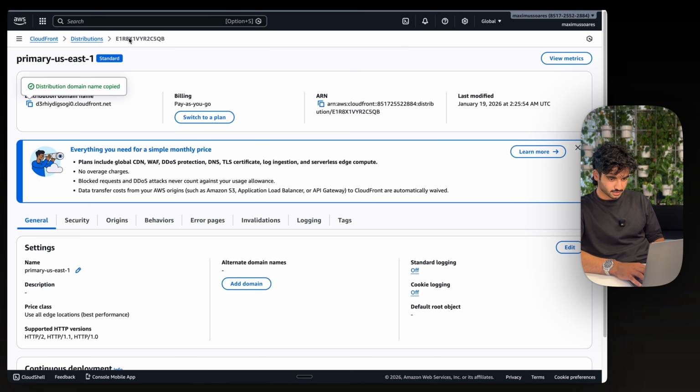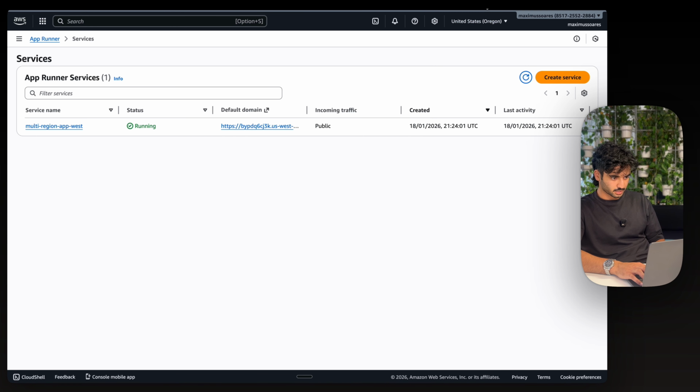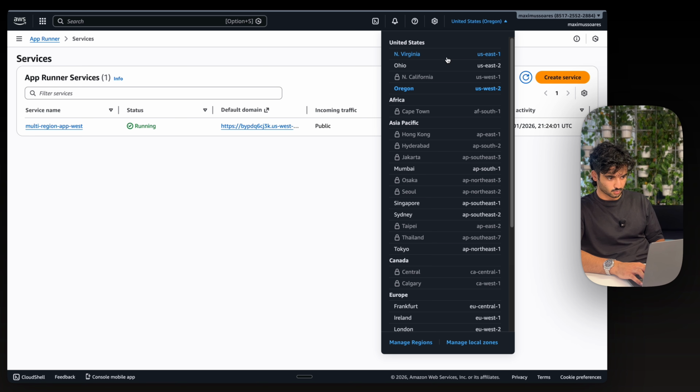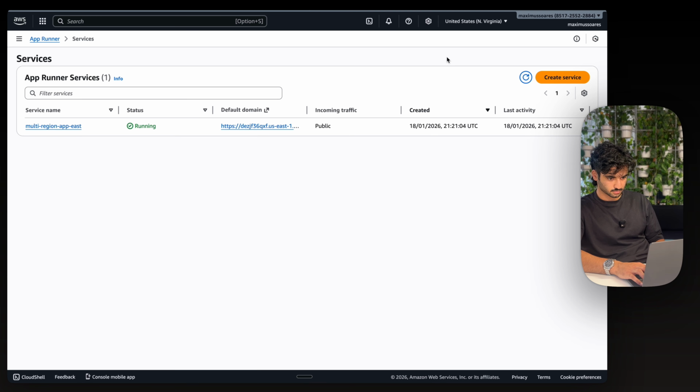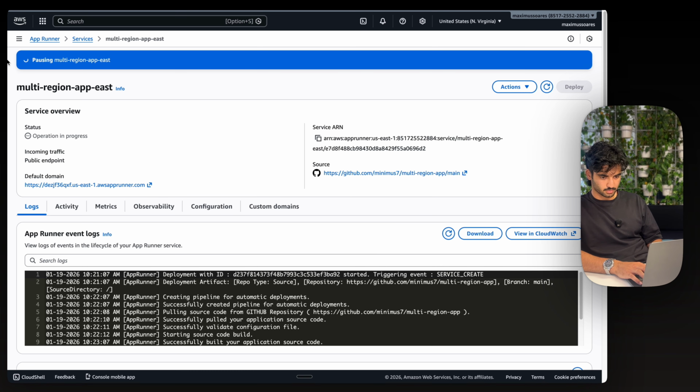So let's go back to the console here. We're going to search up App Runner, click into that, and we want to make sure that we are on US East 1 here. So let's click into US East 1. So we're in multi-region app East and select actions here, and we're going to pause this. It'll take a little bit of time to do this. All right, so we can see that it is now paused.